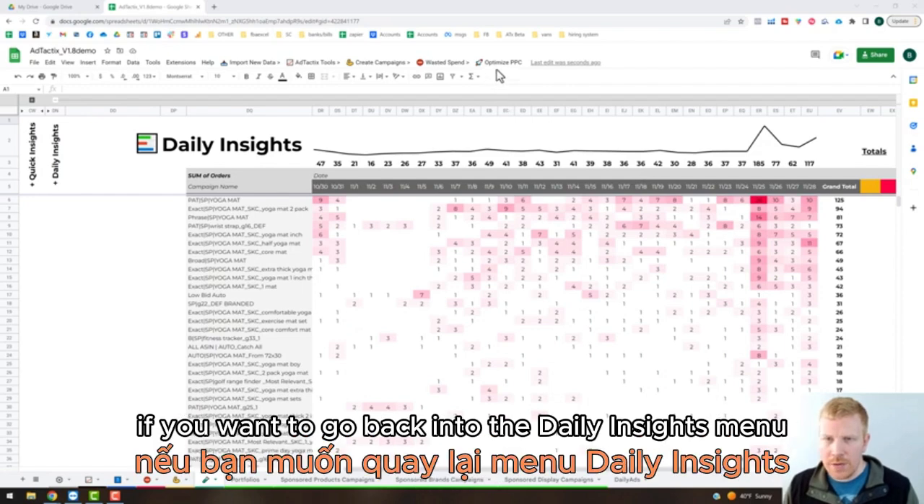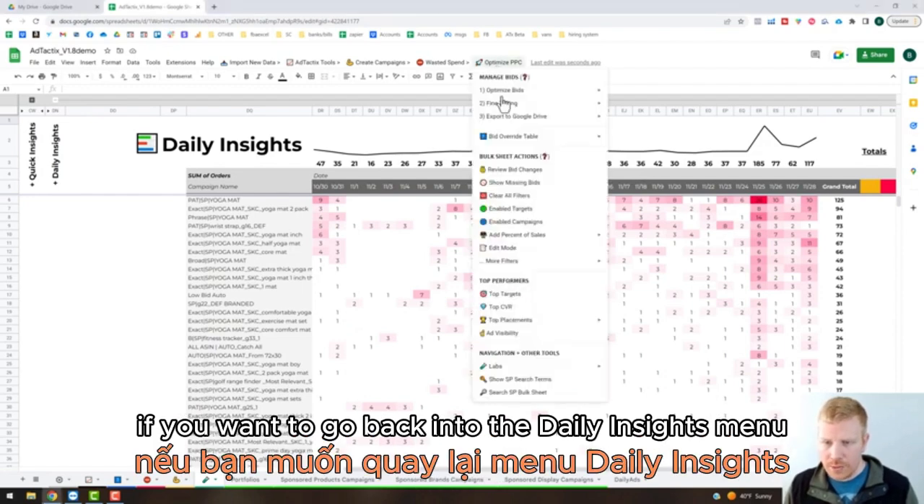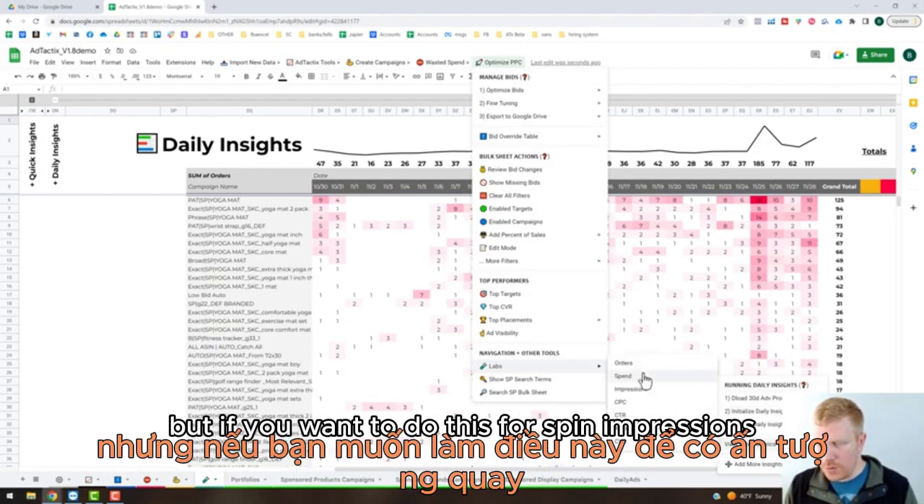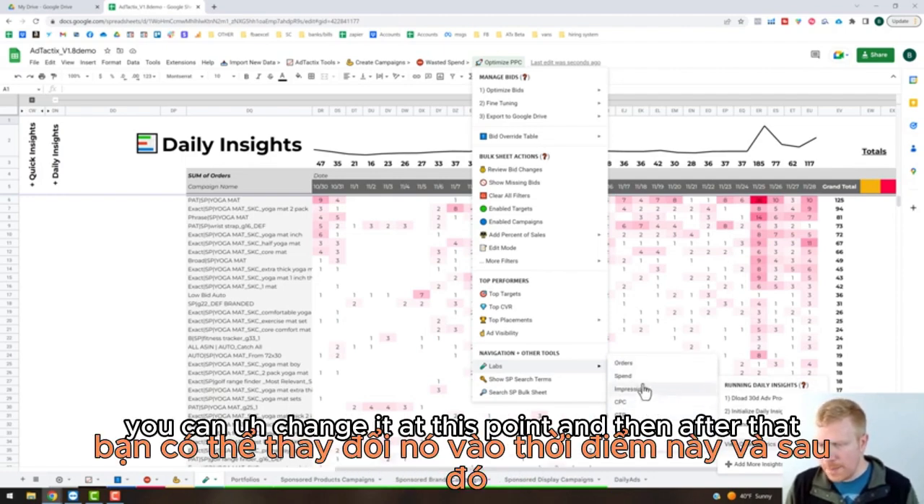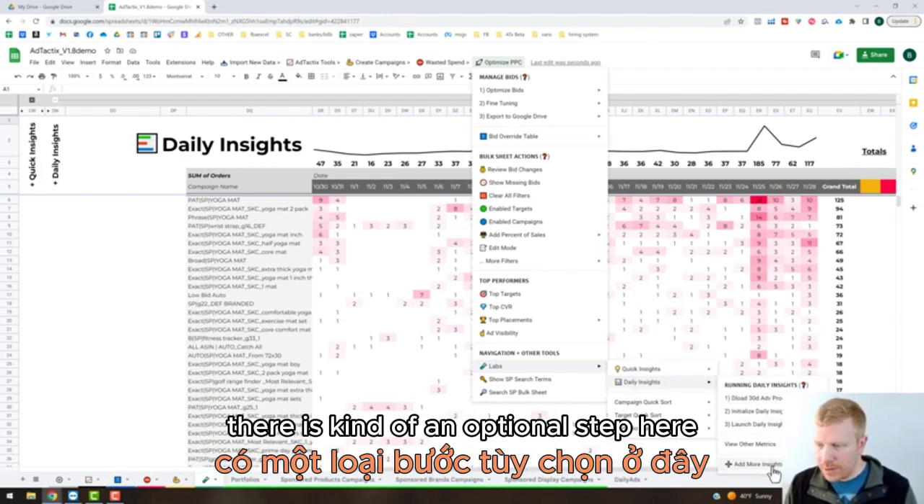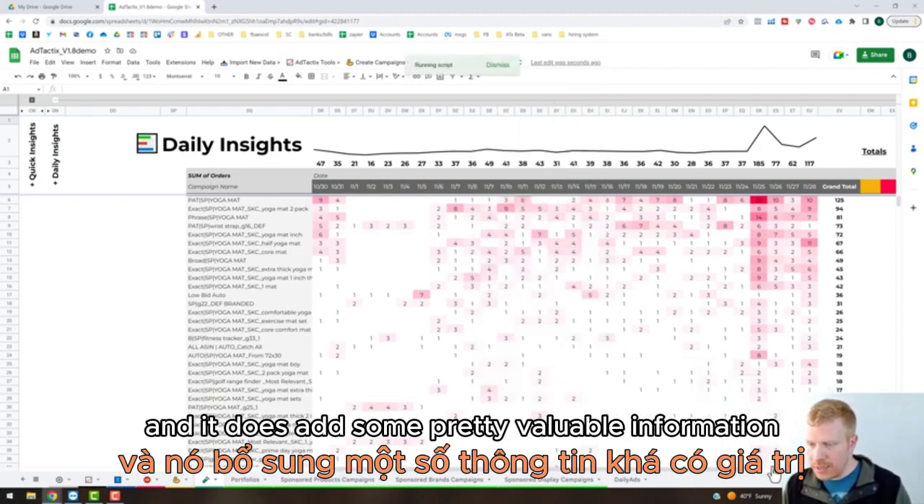And then at this point, if you want to go back into the Daily Insights menu, you can pick another metric. So right now I'm looking at orders, but if you want to do this for spend, impressions, all these other ones, you can change it at this point. And then after that, if you want to add more insights off to the left and right, there is an optional step here, and it does add some pretty valuable information.